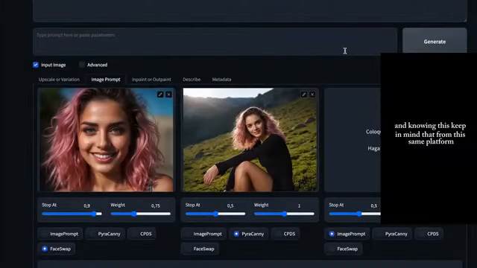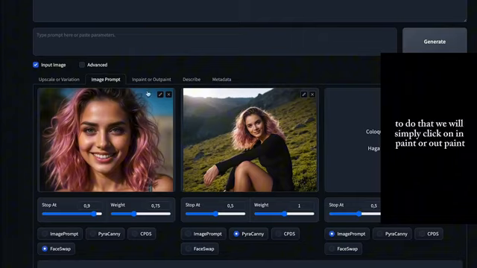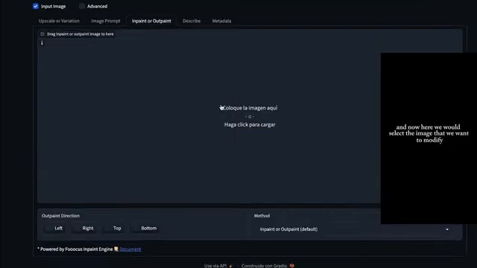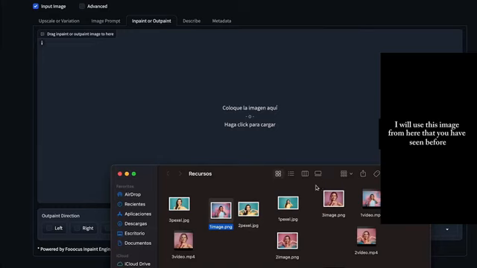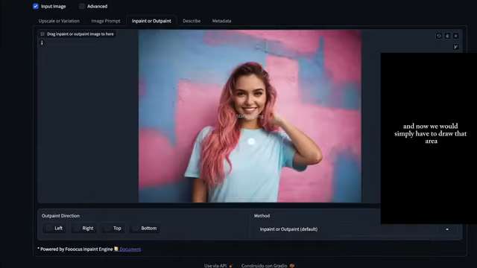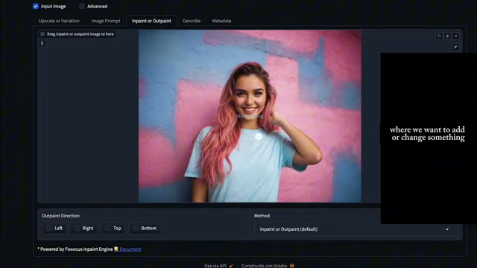And knowing this, keep in mind that from this same platform we can also change clothes and accessories as I told you before. To do that, we will simply click on in paint or out paint, and now here we would select the image that we want to modify, and in this case I will use this image from here that you have seen before. So I take it and drag it here, and now we would simply have to draw that area where we want to add or change something.